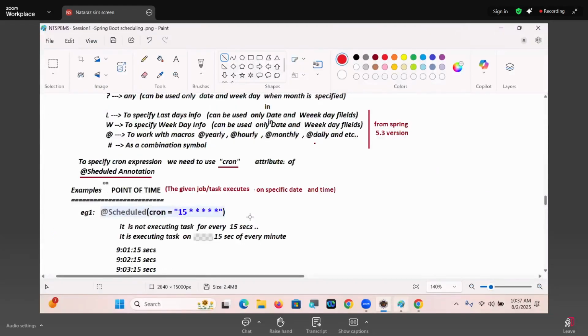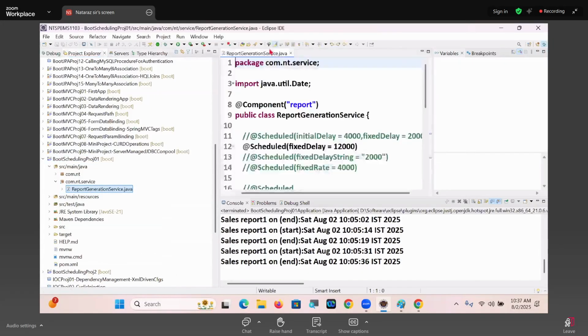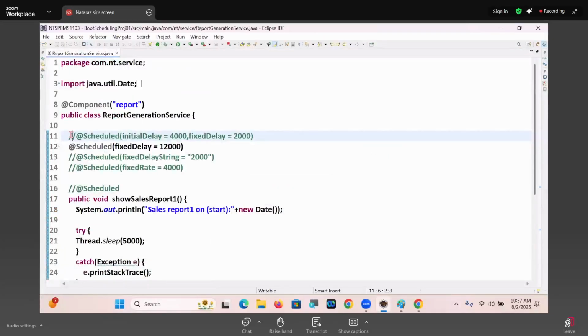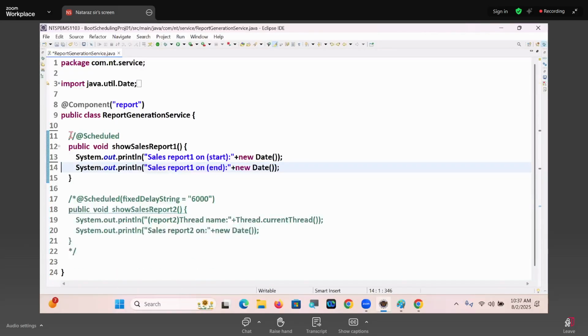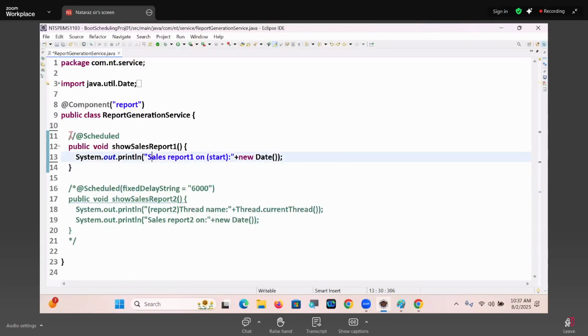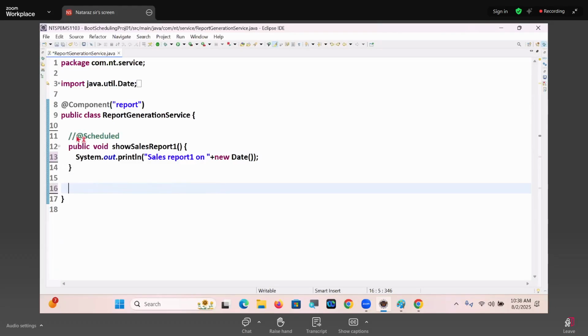Let's see this, my dear. Go to this one, second one, the report generation service. Here, what I do is I remove everything; I want to take it freshly. No gaps, nothing. I'll write only one time. Remove this also. Let me put neat and clean code.